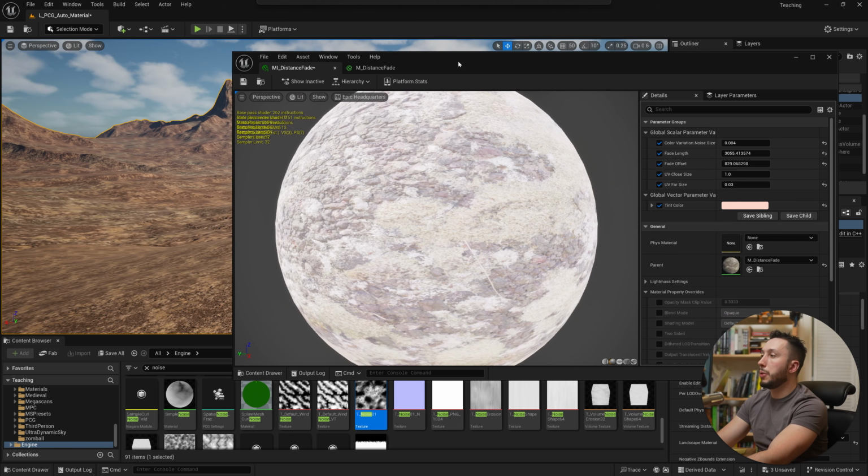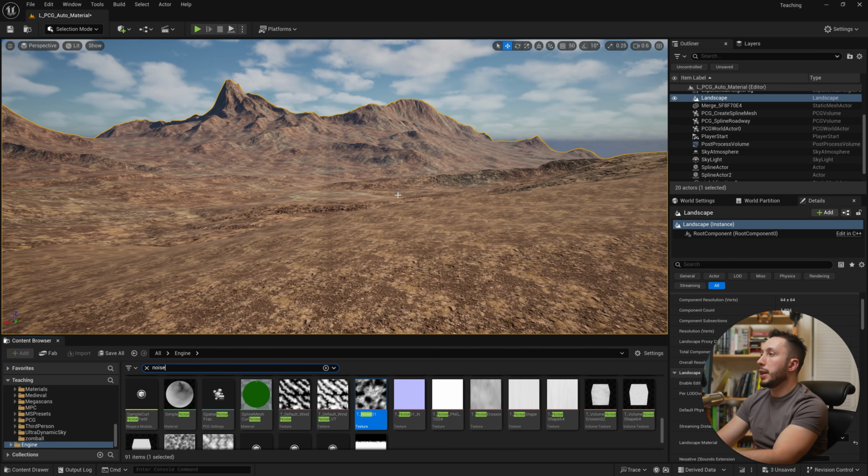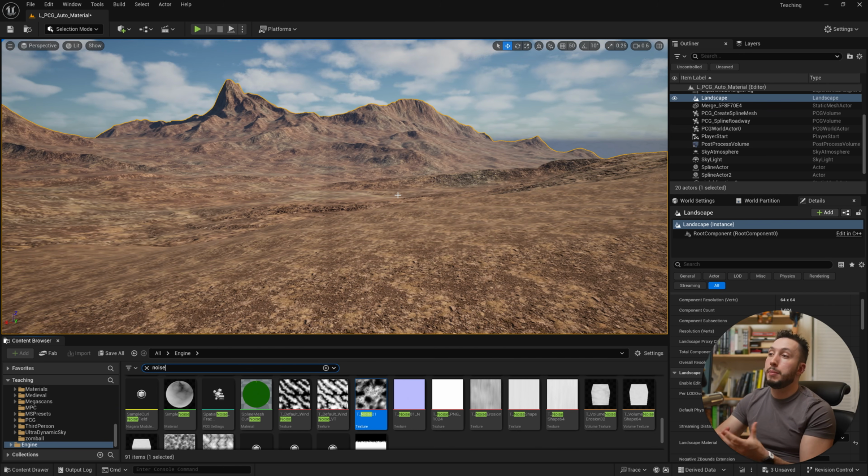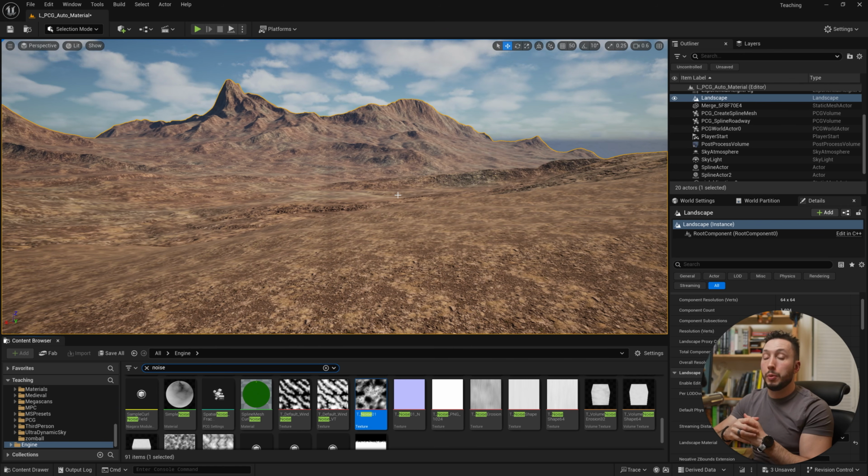These are three different approaches to adding variation to your landscape materials or textures so that the textures don't look like they're tiling as badly. And these can be used together. You can mix and match them. They're just three different approaches and ways of dealing with repeating textures. Let's talk about why you'd use one over the other.